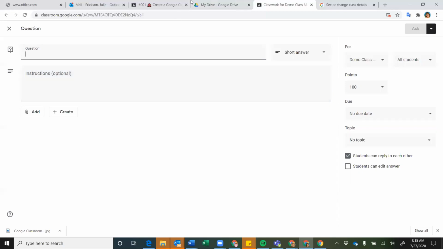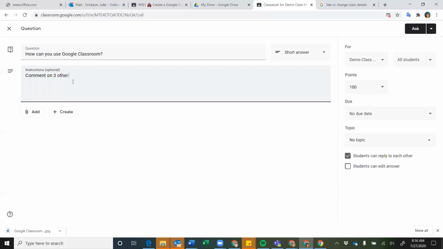Questions. So with questions, you can have either a short answer question or a multiple choice question. One of the things that I love is this can be a great way for discussion. So I can go ahead and ask a question: How can you use Google Classroom? I could add resources if I wanted to. And then you're going to notice over on the right that I have options where students can reply to each other. So I could say, and then, comment on 3 other students.